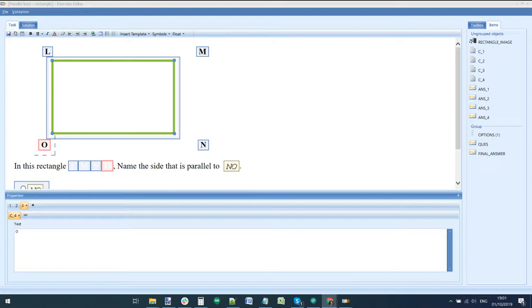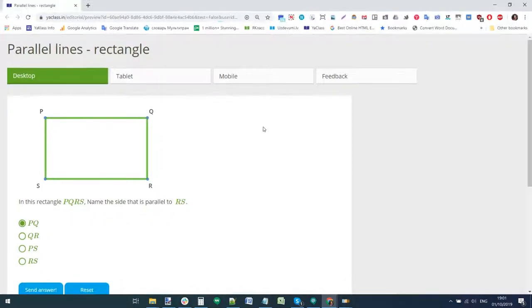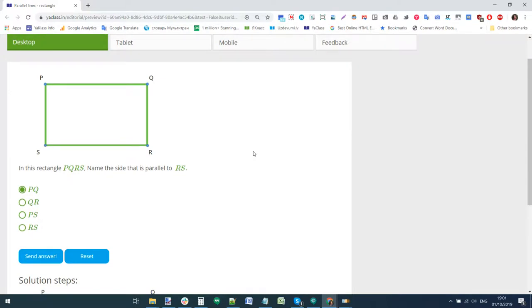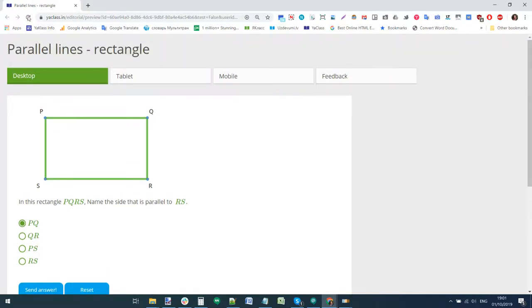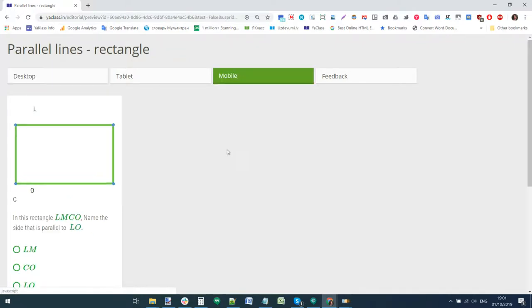Let us look at it on the website. So in the desktop preview, everything looks more or less fine. We can reload, see that the names of the points change, and we have a lot of different rectangles. But when we look at this exercise on mobile, we are facing this situation.